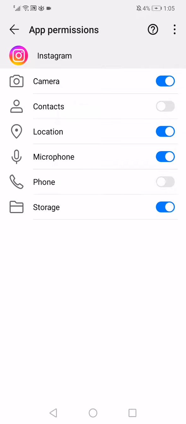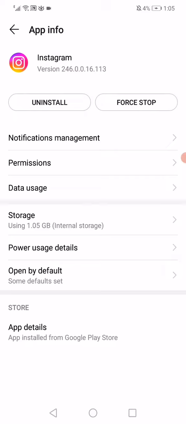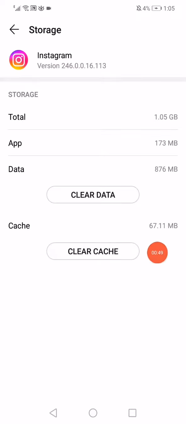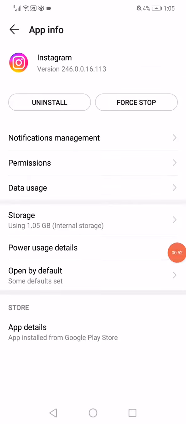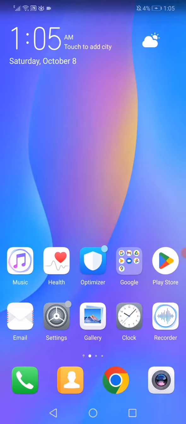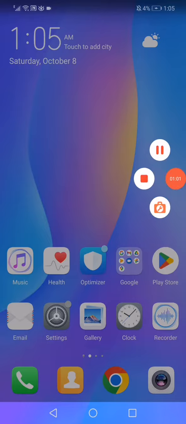Now the next step and the last step is go to the storage and clear data and cache. And now all what you have to do is go back and restart your phone and your Instagram microphone must be working.